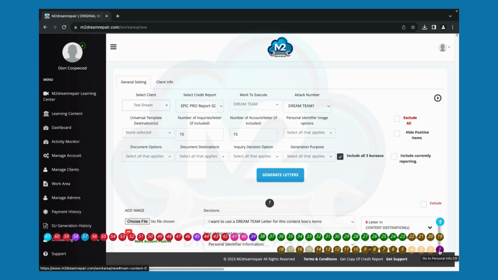So this purple is personal information. This orange is a public record or bankruptcy judgment. This brown is a bad inquiry. Green is a positive account. This purple is a student loan derogatory. This pink is a student loan delinquent. Red is a charge off. This purple is a delinquent account. And if you happen to come across any other color, simply hover over that number and color and it'll tell you exactly what it stands for.